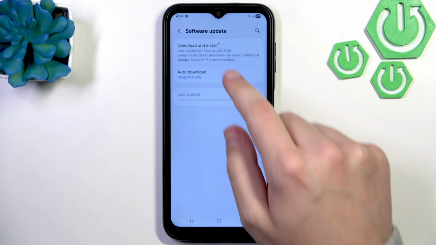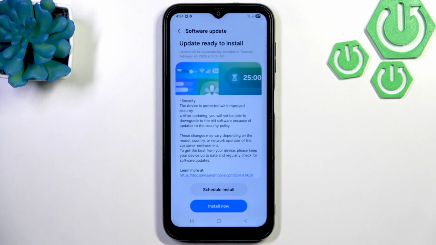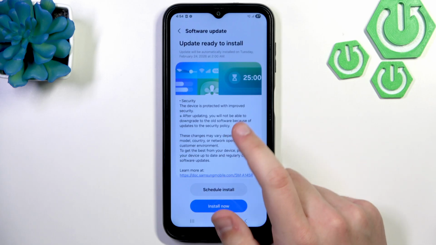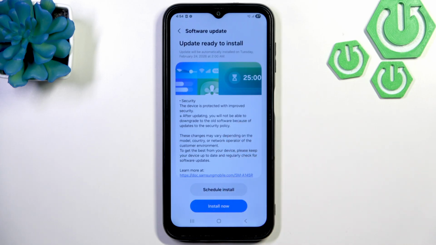So go to software update at the bottom, go to download and install, and here, if you guys see this, make sure that you click install now. But if you are on the latest version, then that's good.